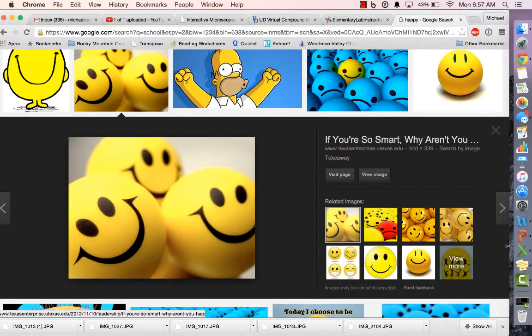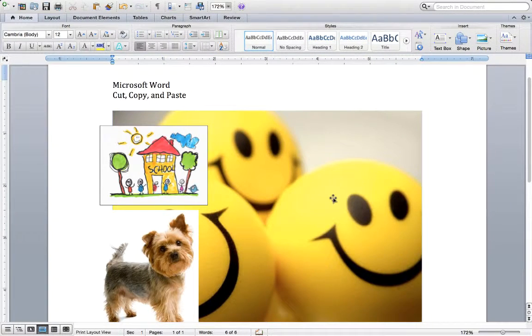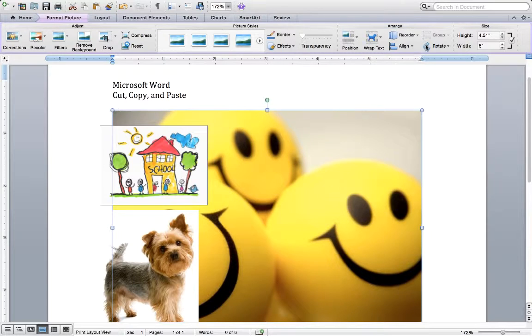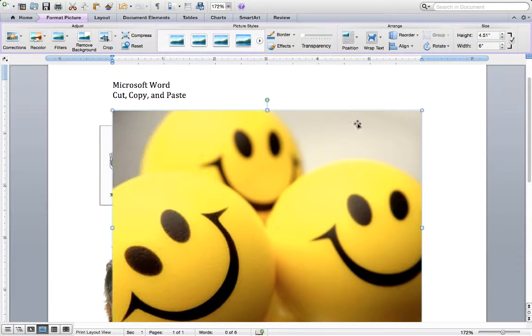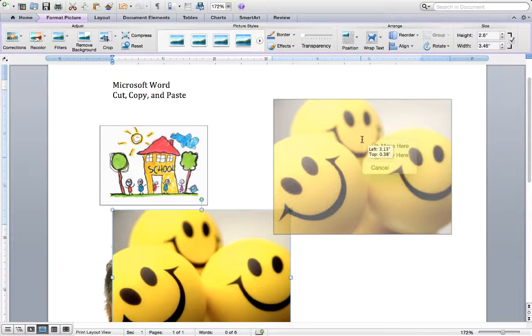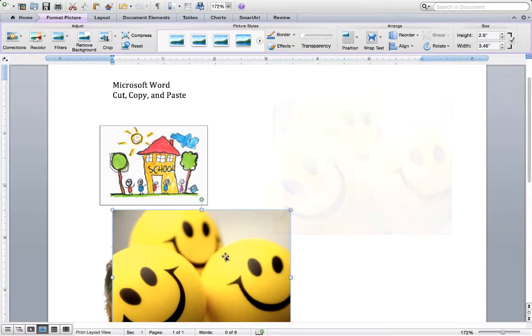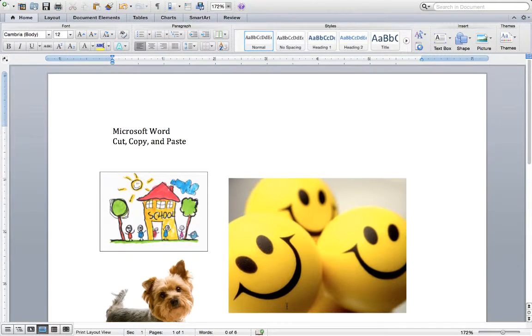I'm copying that image, and I'm going over to Word, and I'm pasting. And then I'm going to double click it and change my text wrap to in front of text. And then I'm going to make it a little smaller and move it around. Did it move? It didn't move. That time it moved.